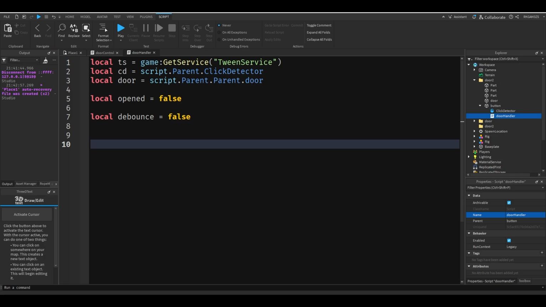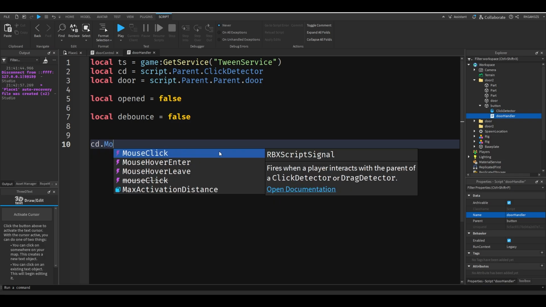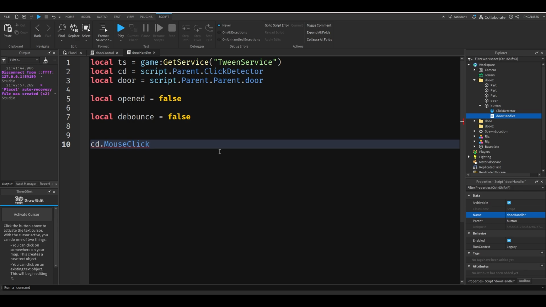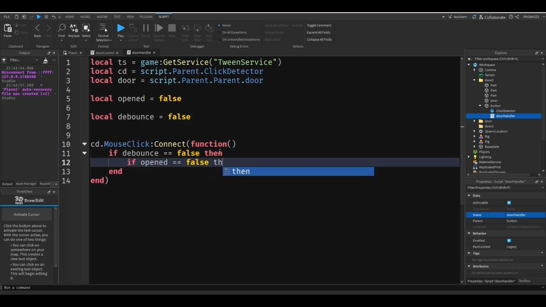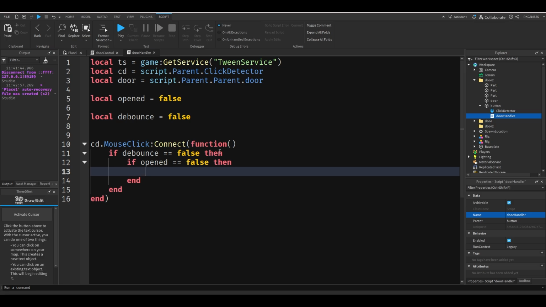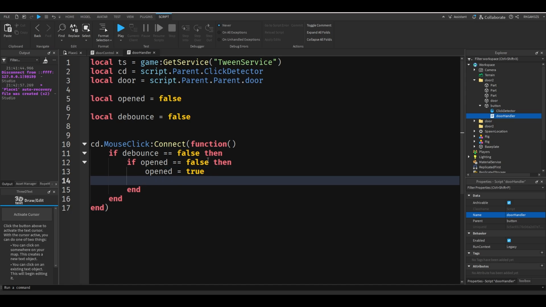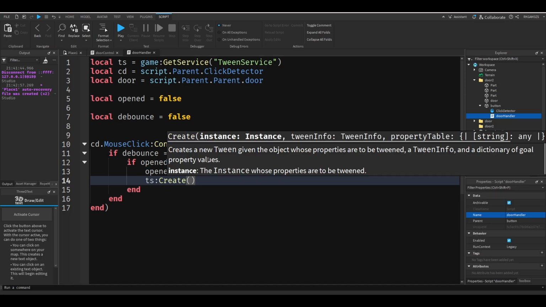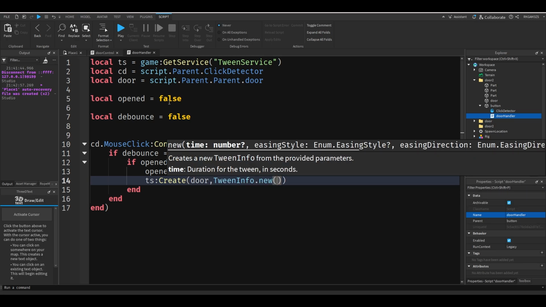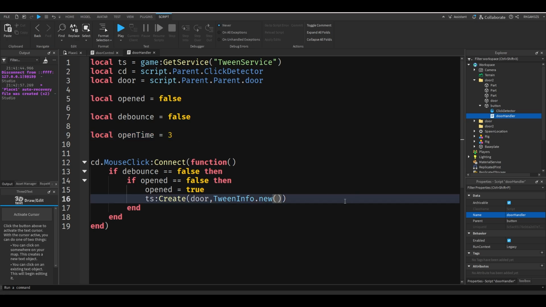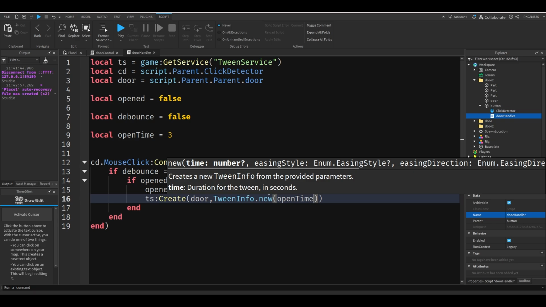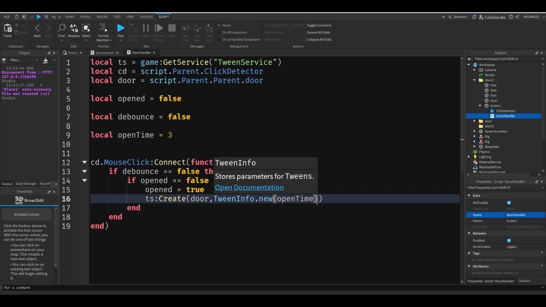So all we have to do is make it work now. So we'll just do CD.MouseClick. So when the click detector is clicked, connect function. Then we'll do if debounce == false, then if opened == false, then opened equals true, and then we'll just invoke a tween. So we'll do TS:Create door, TweenInfo.new, and right here we'll do local openTime equals 3. So we'll just put this variable for openTime into the TweenInfo.new. So that's how long the tween or animation will take.